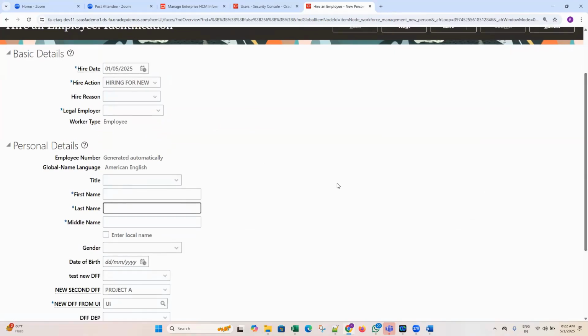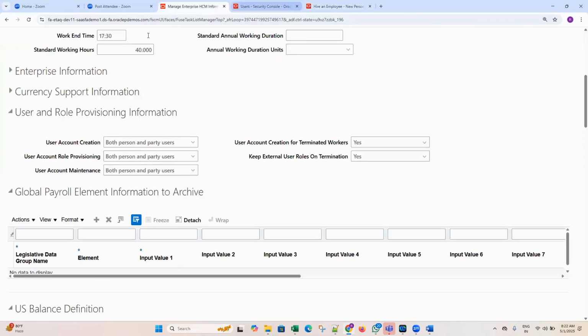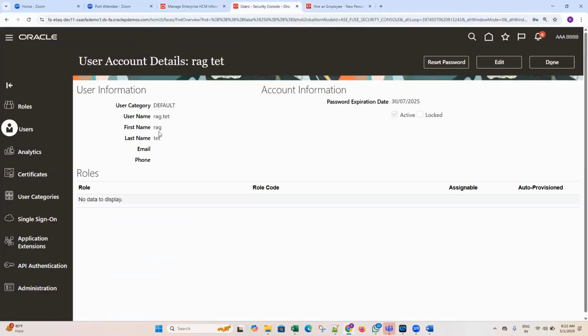Yeah, Raghu. Yes, sir. For the username also, creation of username also, first name, last name is only required, right? In order to create a username.